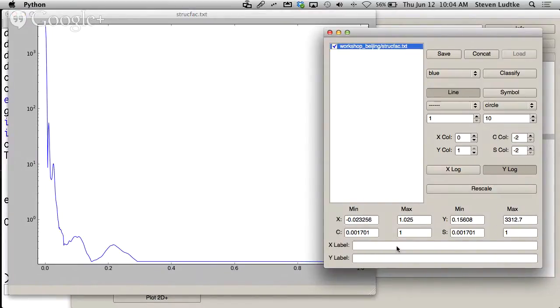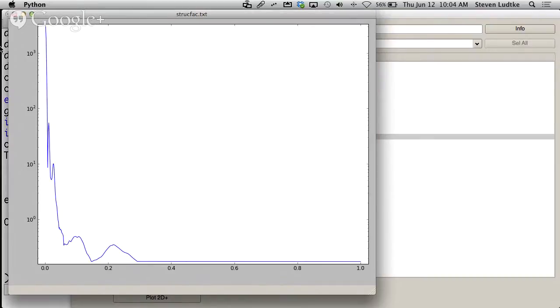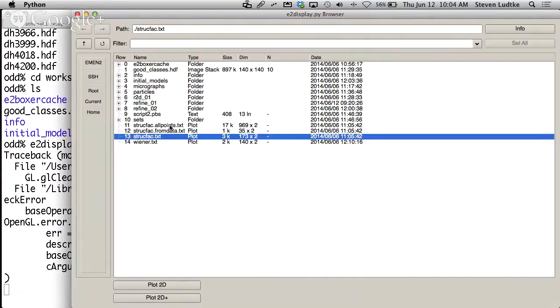There's some limited capabilities for annotations and that sort of thing here, but if you want to really make nice figures, you probably want to use a real plotting program. This is, again, mostly just a convenience feature.